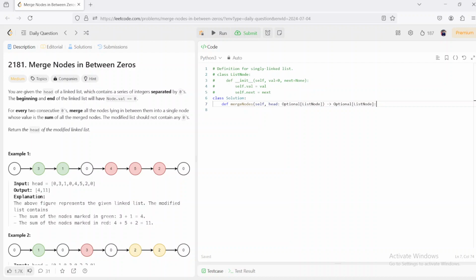Today we are diving into an interesting linked list problem. Let's break it down and solve it step by step. Let's understand the problem statement.